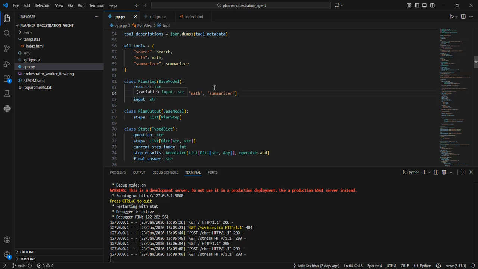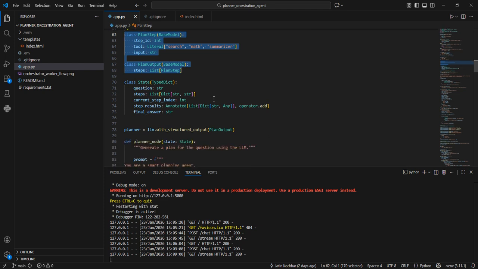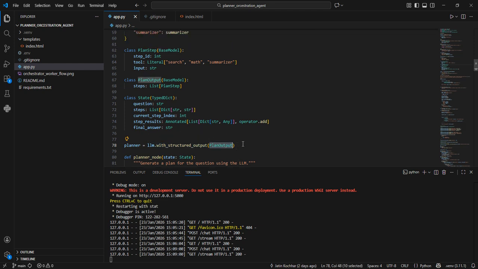Then the tool, the output should be either of these three. So we are providing a literal here. The tool name cannot be any other value apart from these three values. And the input, what input should be sent to this tool. Okay, so using this we will create a structured LLM with structured output, which I will explain. Here, if you can see, the planner LLM we are using with the structured output method from LangChain, and we are passing this class, planner output. So the output of this LLM, whenever we send a prompt, will always be in this structure.